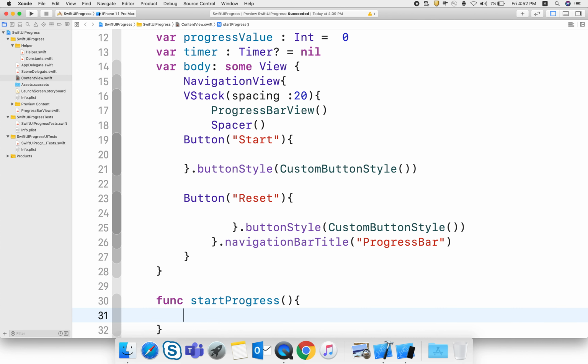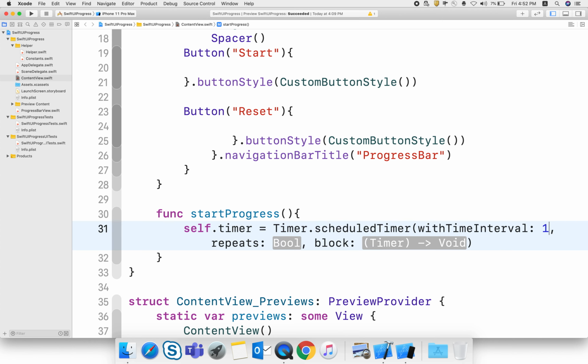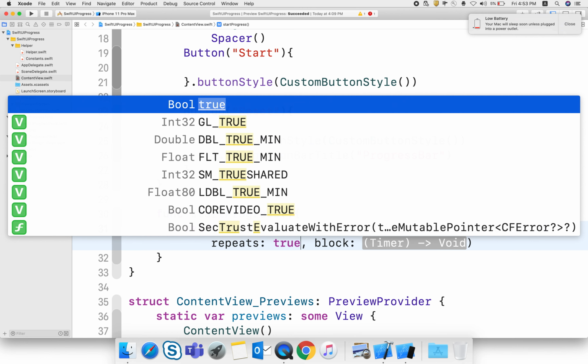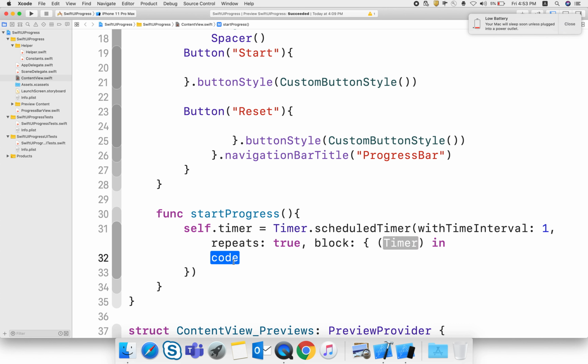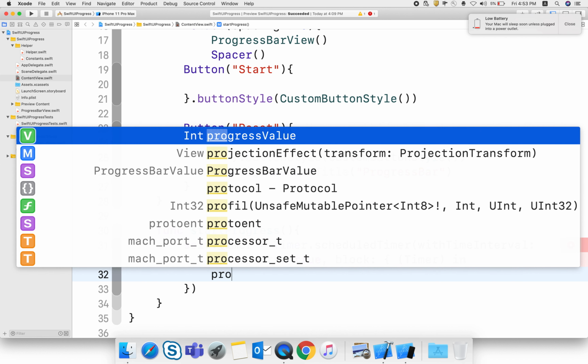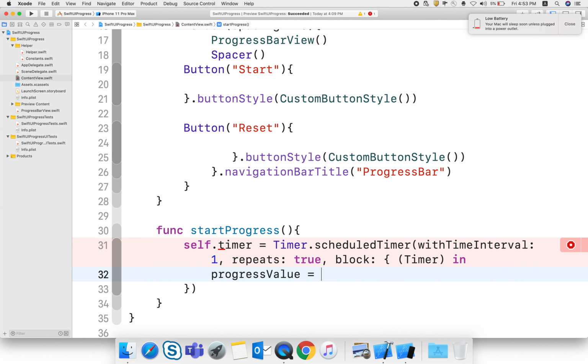Here I am using Timer.scheduledTimer with time interval. Here I am just using 1 second. You can also take 2, 3, whatever you want, and I make repeats true because I want to repeat that block of code after 1 second until I stop the timer. Here I need to increase the value of the progress.